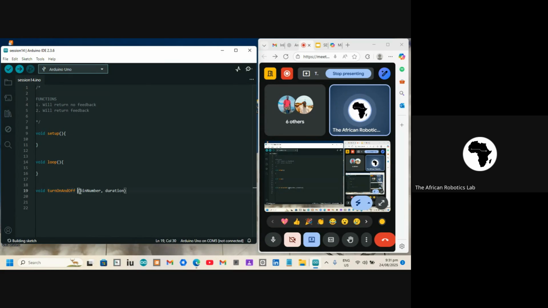But for this particular one that we are creating, we want to turn an LED on. And we know that to turn an LED on, you need to tell the pin number where the LED has been connected. And if you are turning it on, how long do you want to turn it on? How long do you want to turn it off? So the duration, right? So if you are creating a function, you need to know the parameters involved. If you are creating a function that is going to be adding 5 numbers, right? There are going to be 5 parameters.